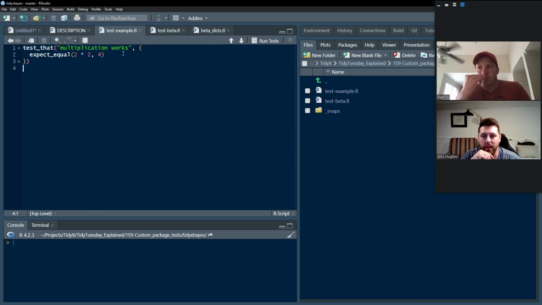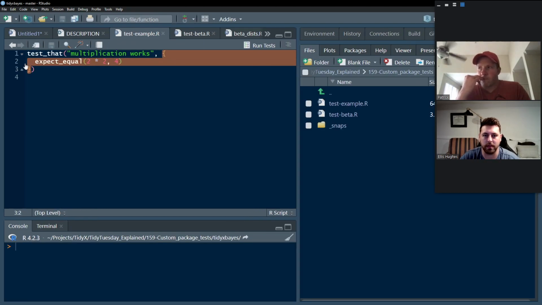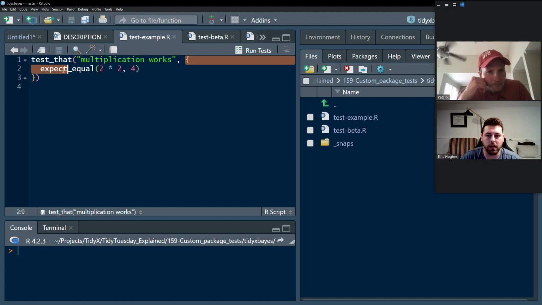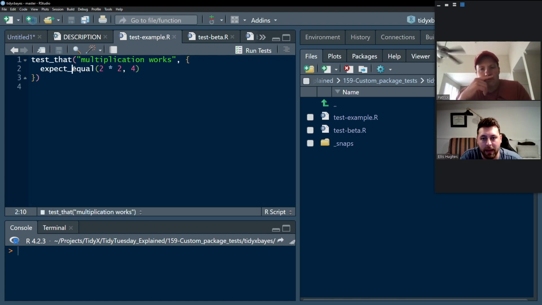And then within the curly braces right here, I can actually zoom in since we're a little zoomed out. Within the curly braces here, we have an expectation. In this situation, it's expect equal, and it's testing that 2 times 2 is equal to the value 4. So what you're saying here is I'm expecting that some situation and then some value is going to be held within that. What that value is depends on the second piece of this expectation, and we'll show you a few examples of how that works.